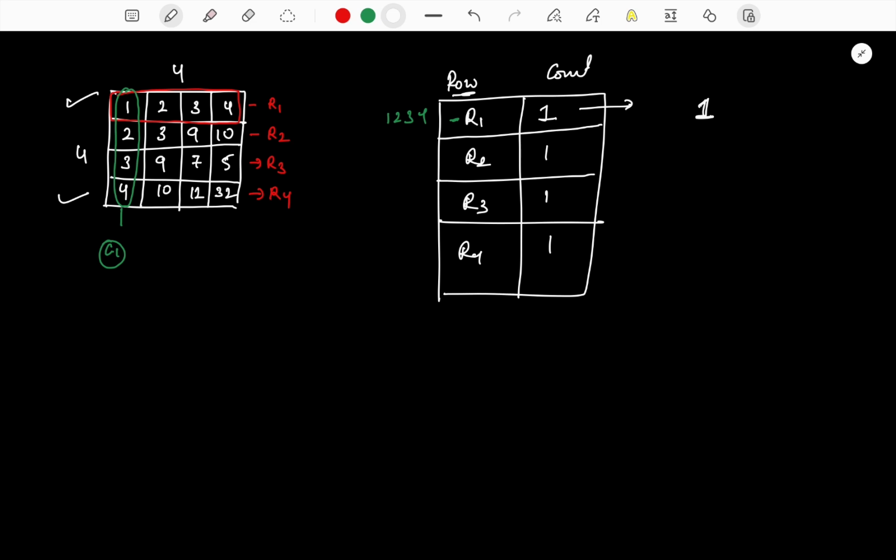Then this is the second column, 2, 3, 9, 10. If we notice closely, R2 also has the same values 2, 3, 9, 10. That means R2 will also form one pair. So we will include its count. Then the third column is 3, 9, 7, 12. Does there exist any row where we have the same values? No, it does not exist. So we will not do anything. Similarly, for the last column, we have 4, 10, 5, 32.